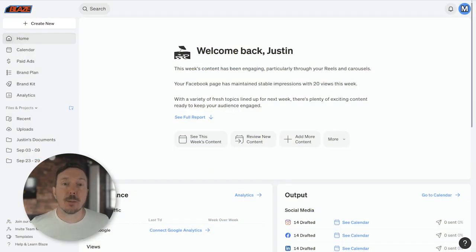Autopilot does a great job automating the marketing process, but it's important to know how to view and edit the posts that Autopilot creates on your behalf. There are a few ways that you can view your posts. The most straightforward way is using the calendar tool.